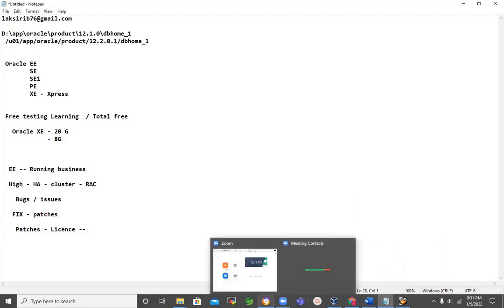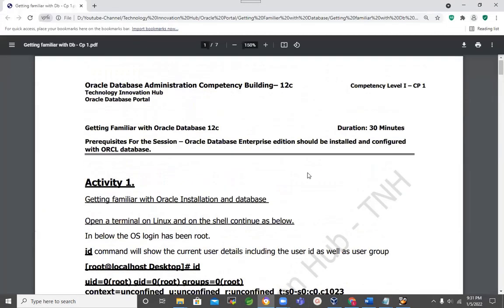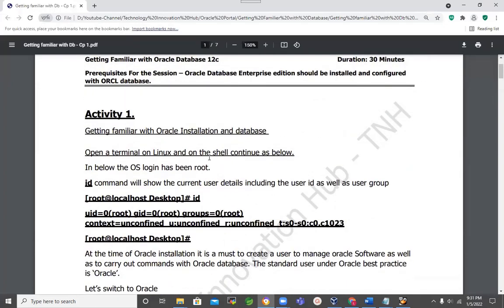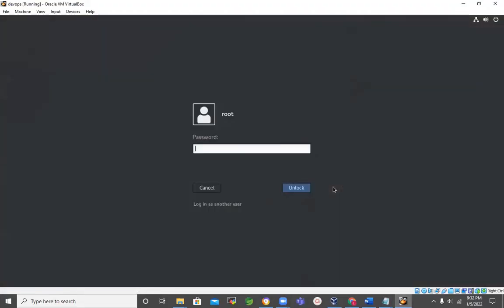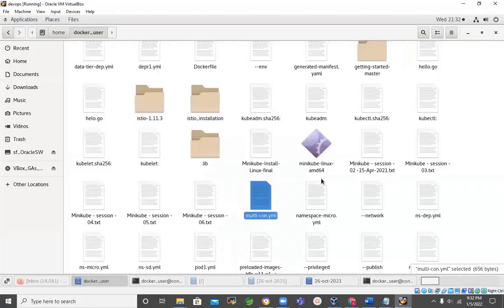Fine. Okay, so now let's switch back to this one. And yes, let's continue. Getting familiar with Oracle installation, I just went through that one. Now, the very first thing is this. Let's say you are sitting in front of a computer. You need to find out whether Oracle is there or not. That's the very first question.